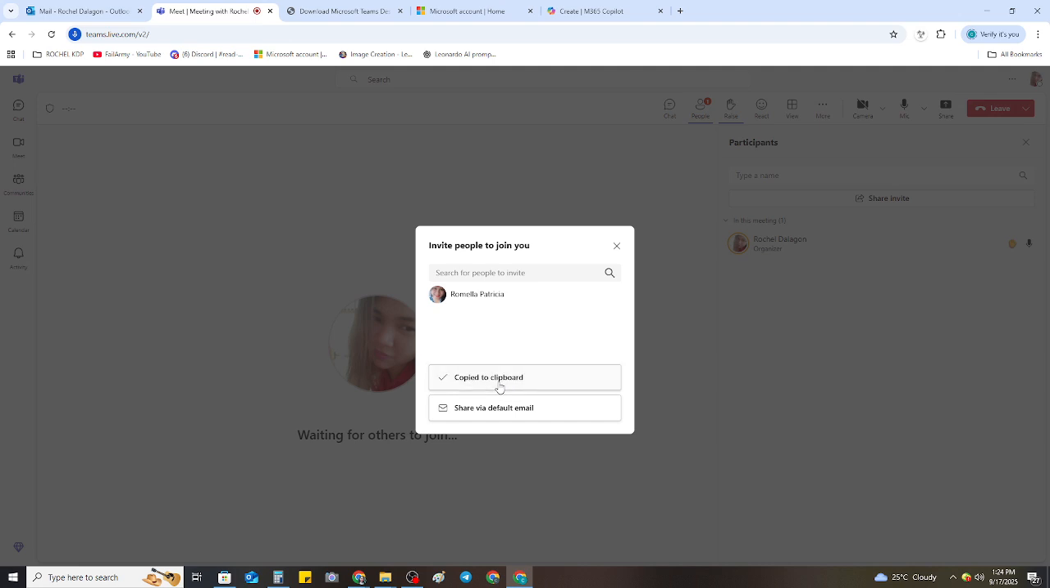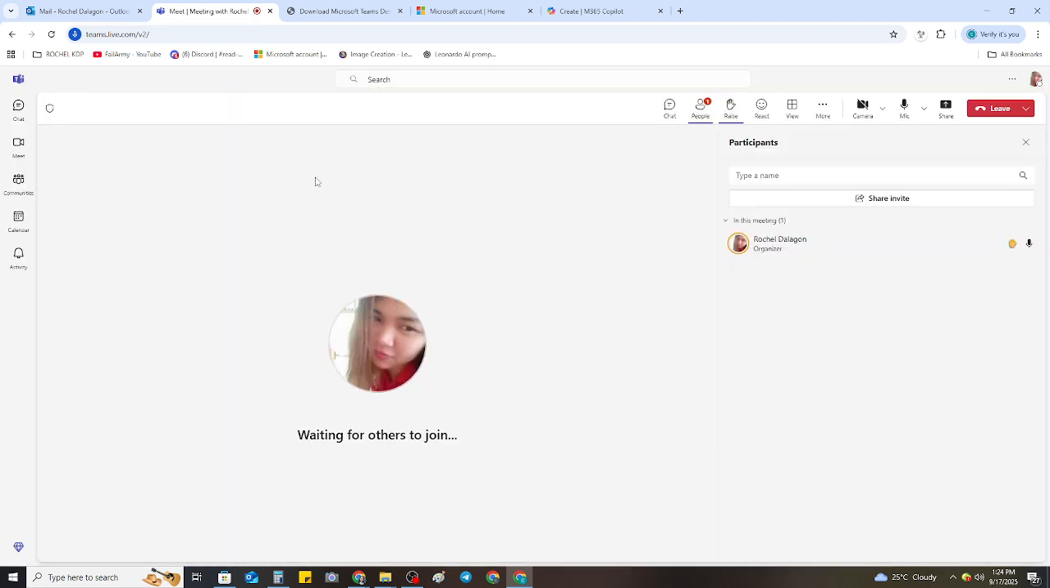With these steps, joining a Microsoft Teams meeting using an invite link should be a seamless experience. Hopefully, this guide has made it easy for you to get connected and collaborate effectively.